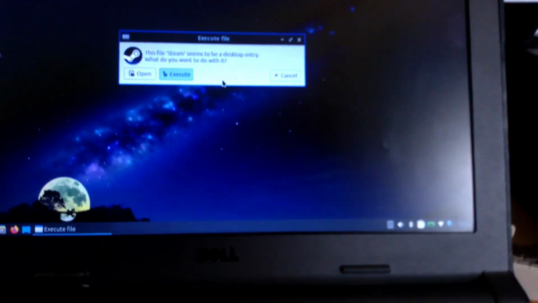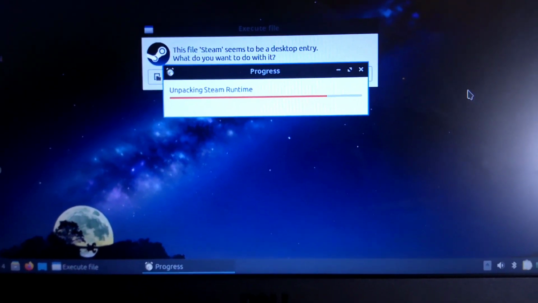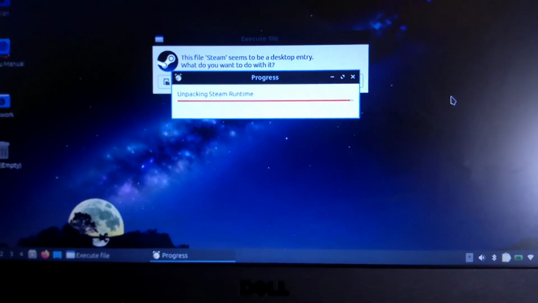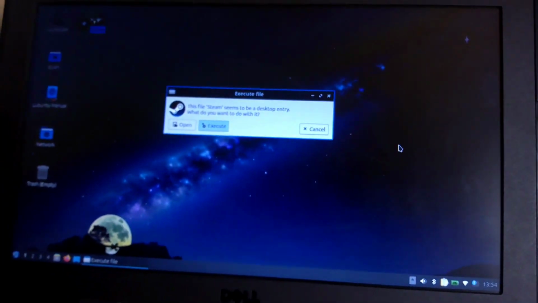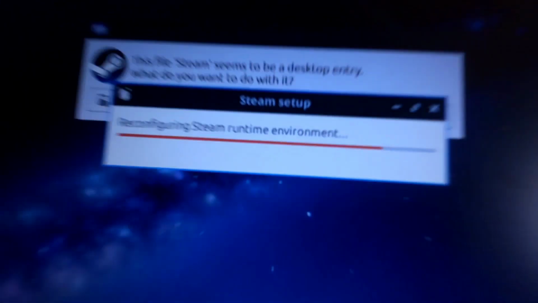Do I click execute or open? Hold on. Okay, it's going now, I think. Unpacking Steam runtime. Unpacking Steam runtime environment. Okay, I think it's going. All I want to do is play Stardew Valley. That is the only goal for this computer. That's it. That's all I'm gonna do.